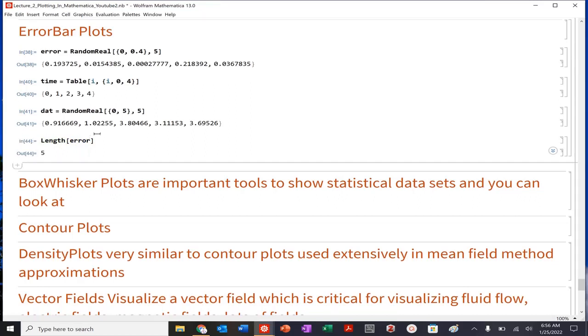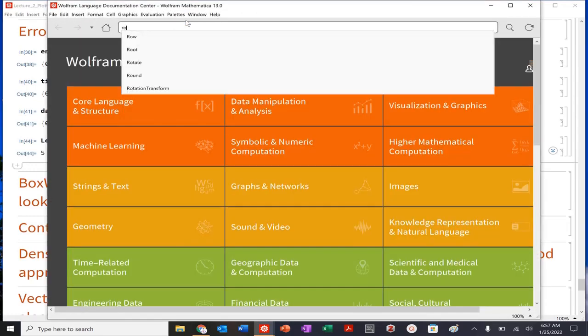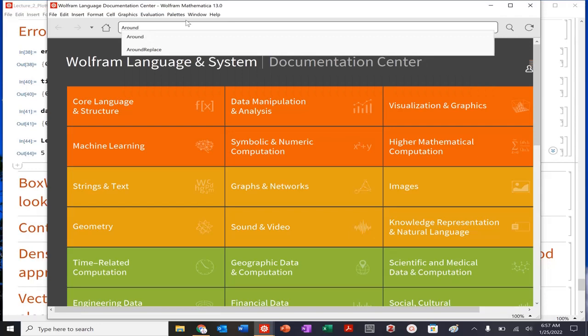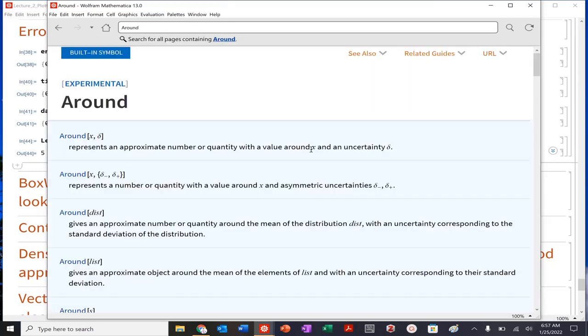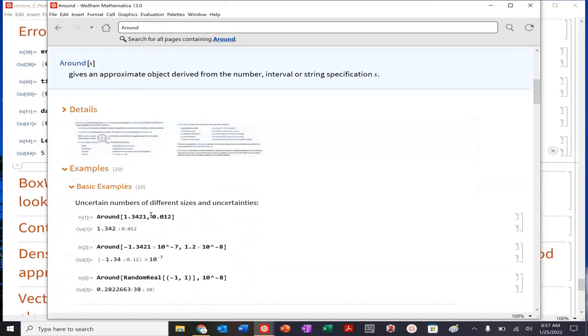Excellent. So whenever you're dealing with error bar plots, what we want to use is a function called Around. Let's go ahead and click on that. This is new, I think it was in version 12 of Mathematica when it first started. So Around basically gives me my value and then my error, so plus or minus whatever that uncertainty is.